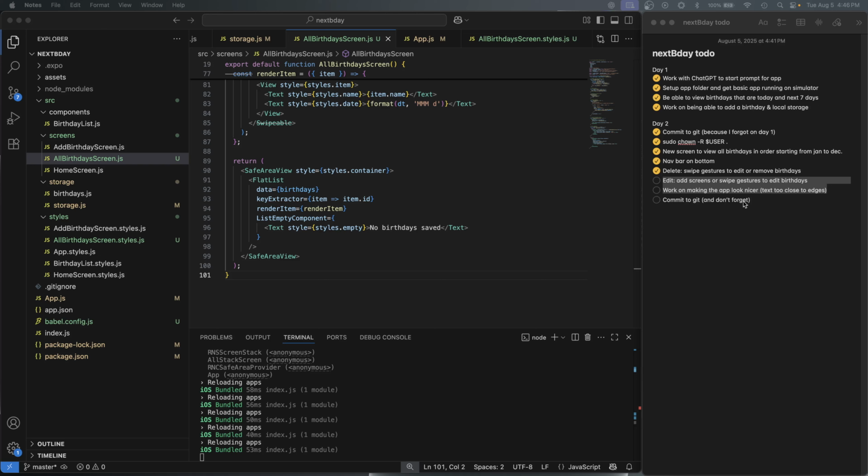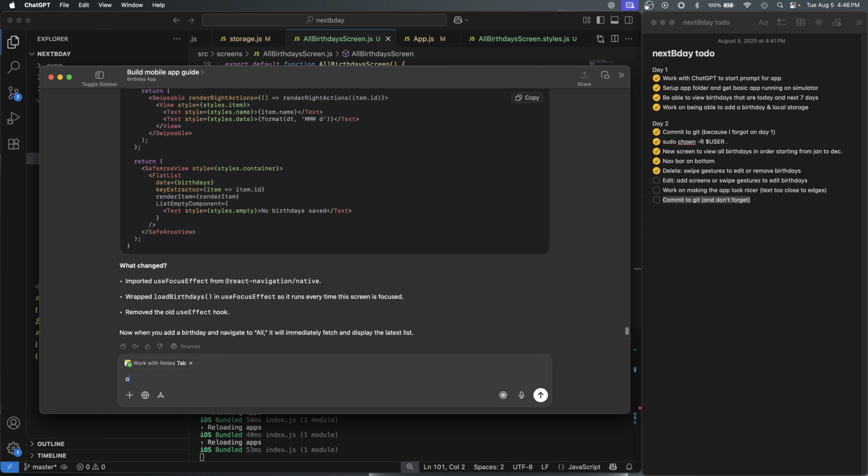Okay, so last but not least, what I'm going to do actually for today is let's commit to Git again and not forget. So let's go to ChatGPT and tell it the changes I made. Can you generate a short commit message of what we did since the last commit?